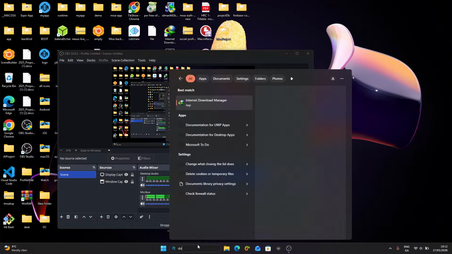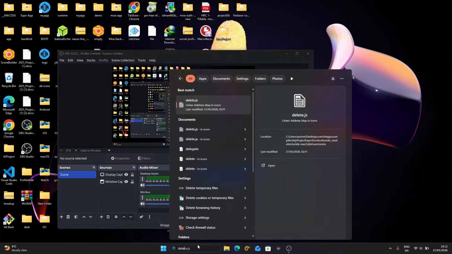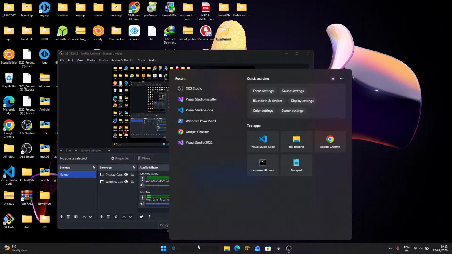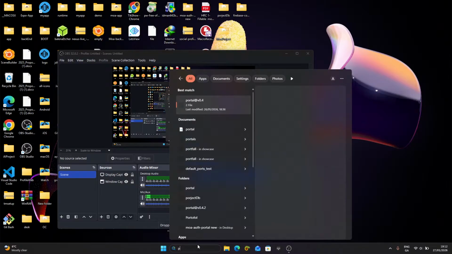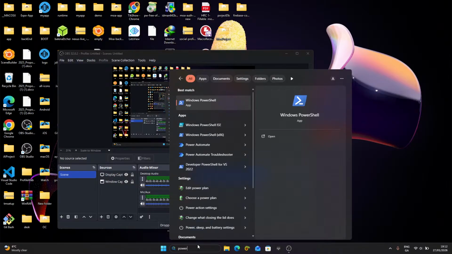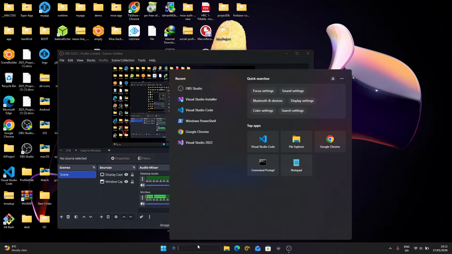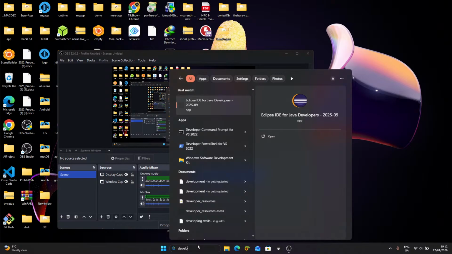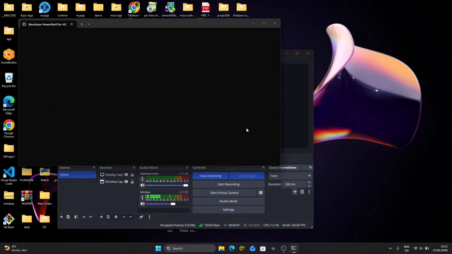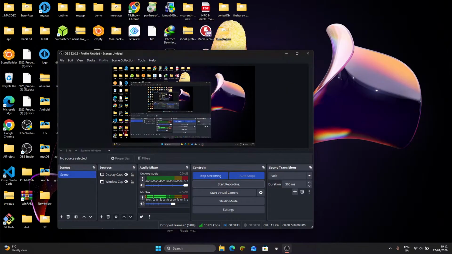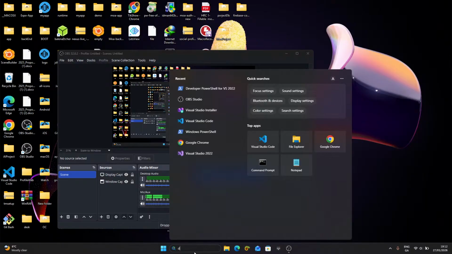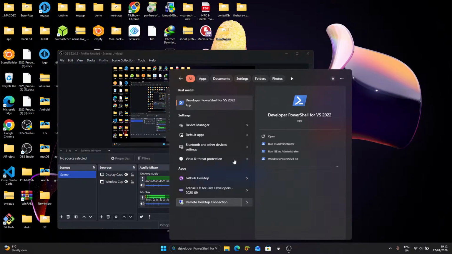You're gonna look for developer, just write down developer PowerShell. Should have it here, yeah. OBS code 20. Just close it again and just do it again, open it, but this time make sure that you run it as an administrator.